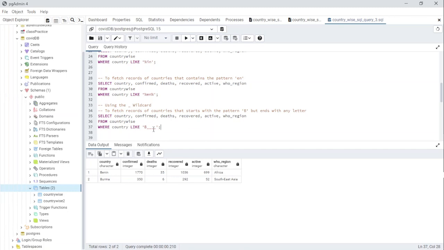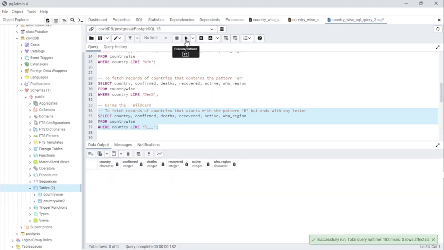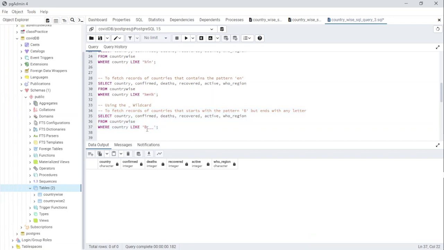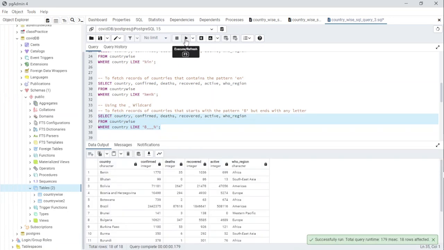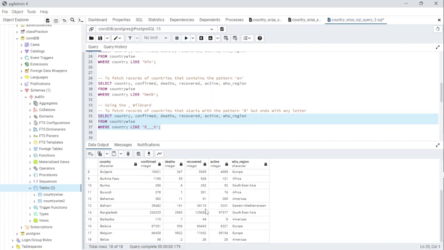Okay, so let's see if we remove one, whether it's still going to return our query for us. You can see it gave an empty result. But let's tweak it further and add a modulo sign. So this is how you build it yourself. You can see now Benin, and it gave us all the countries that start with the letter B, because the modulo sign is there.